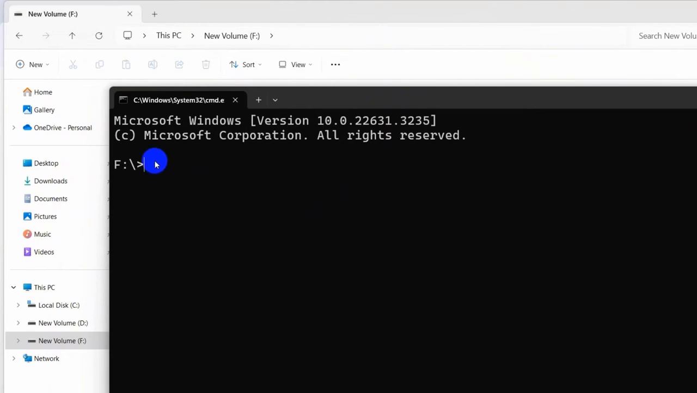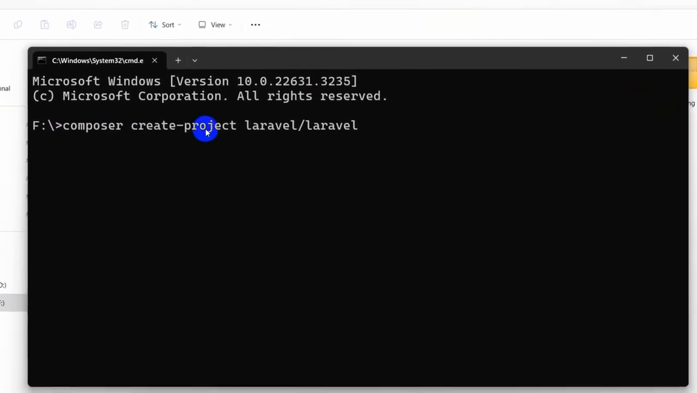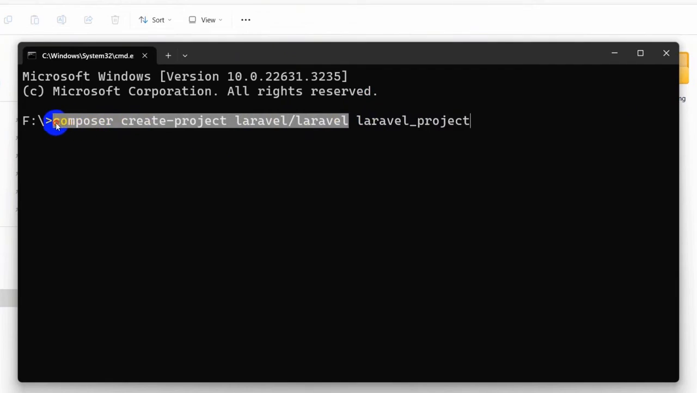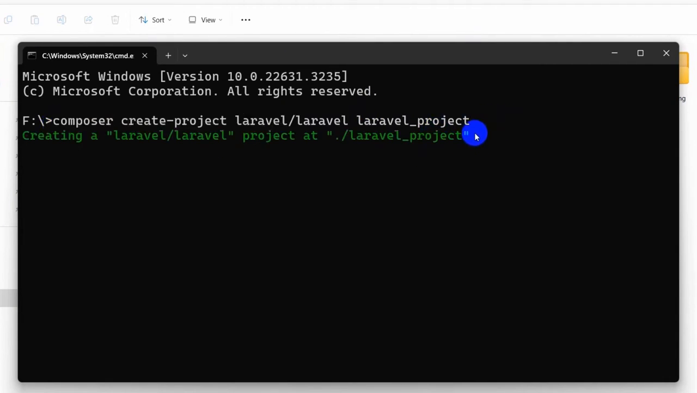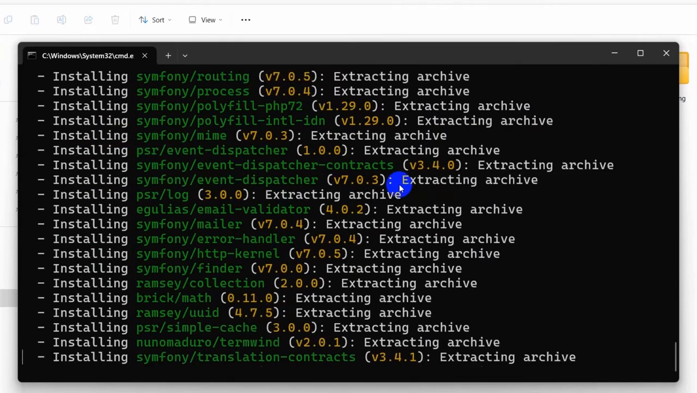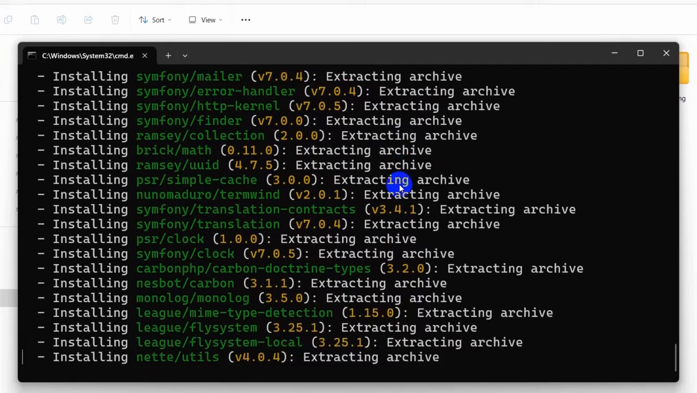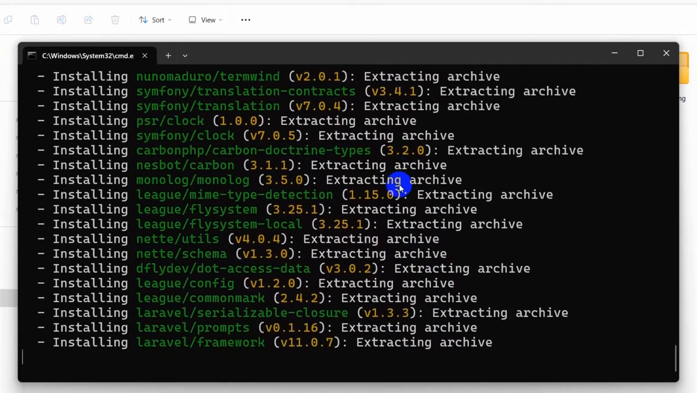In order to create a Laravel project, we need to run this command, composer create-project laravel/laravel. After it, we need to give our project name, and let's say our project name will be Laravel_project. You can give it any name, but this part will always be the same. Now we'll press enter and it will start creating our Laravel project. Installing may take some time, so I'll just fast forward the video.